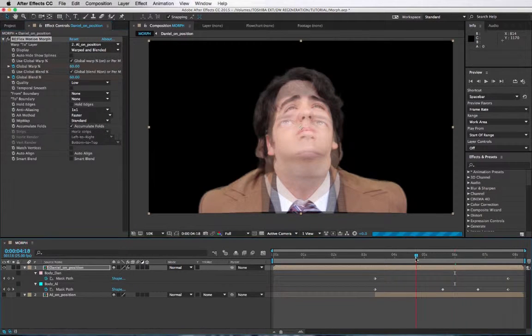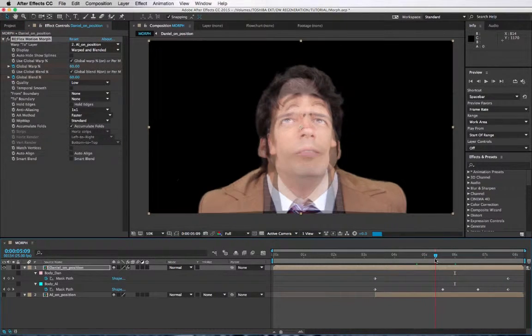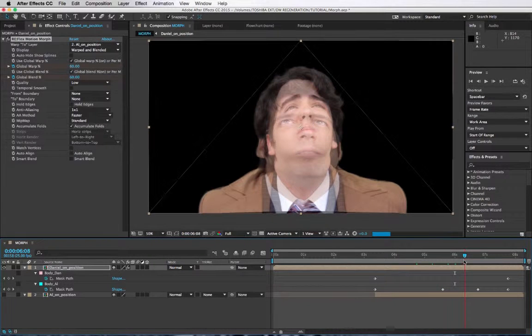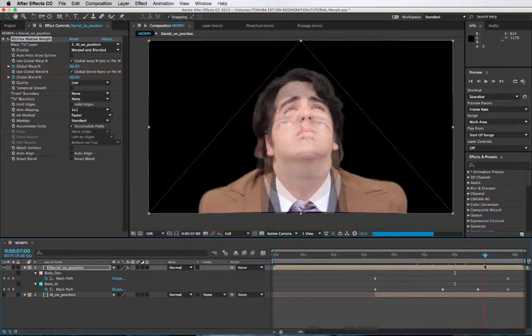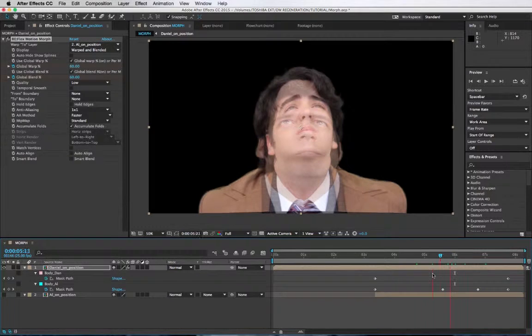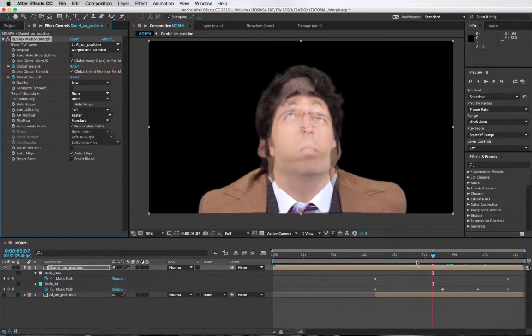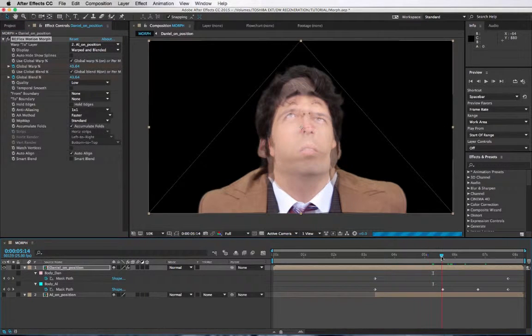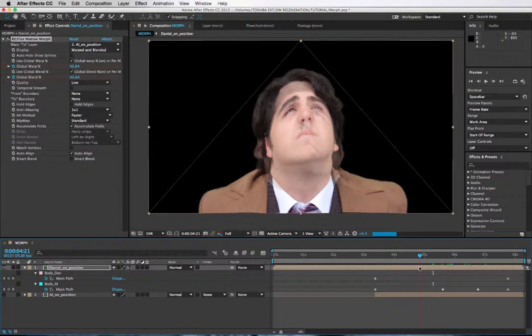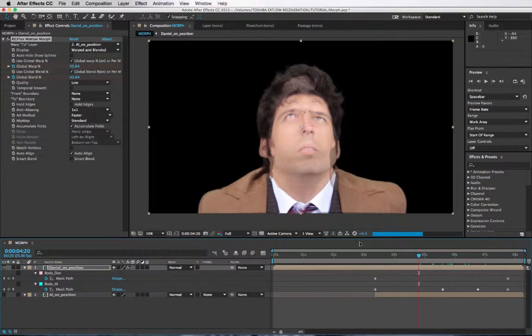And now you can see that at least the shape is changing from one to the other. In fact, we can select auto align, and you can see again that the shape is changing, but it's not working as it should, of course, because right now the only thing that is changing is the shape from one body to the other.